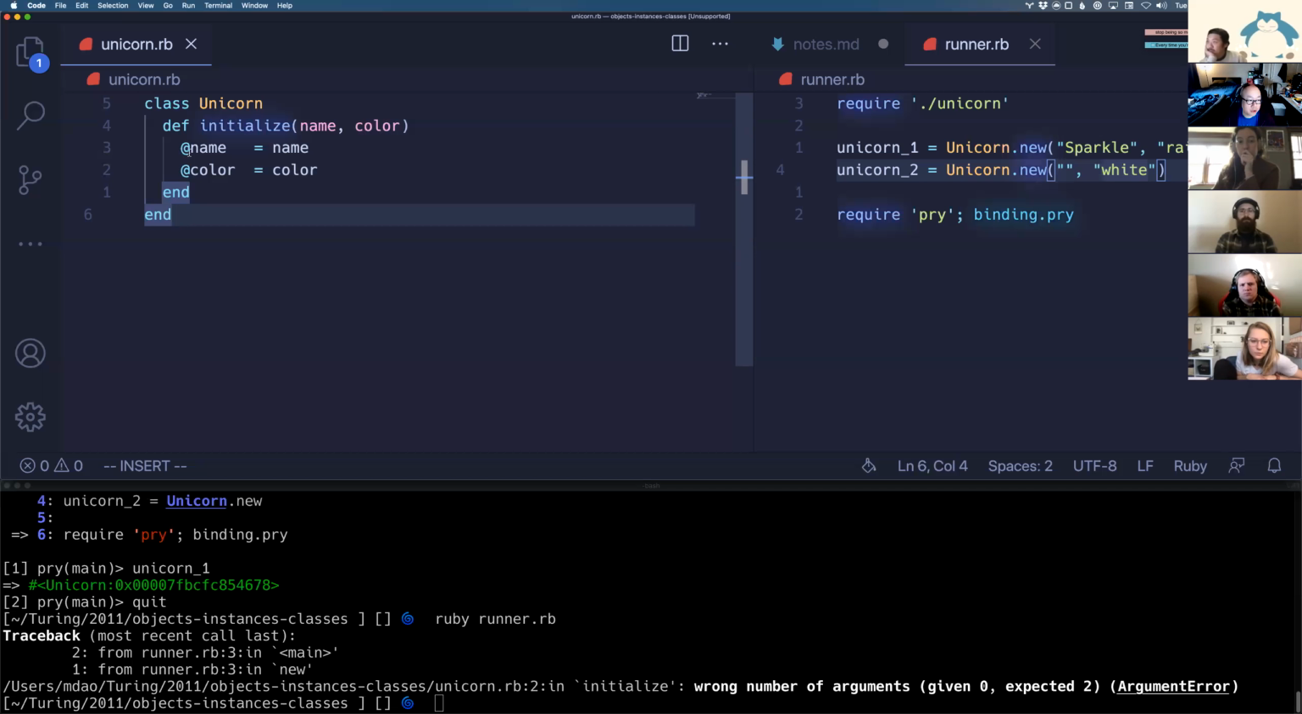For example, you could set a default value in your initialize that doesn't come as an argument. For example, we have magical powers because unicorns are magical, and we're going to set that to an empty array. What we're saying here is that a unicorn by default has some magical powers, we're just not going to give the magical powers to the unicorn by default.